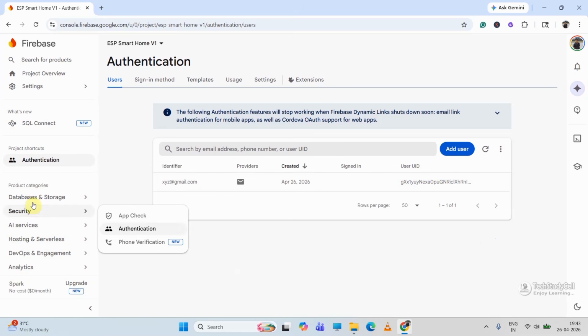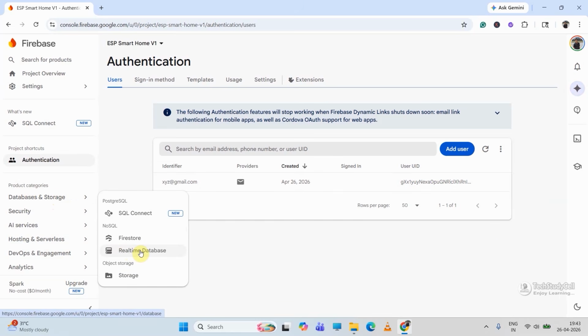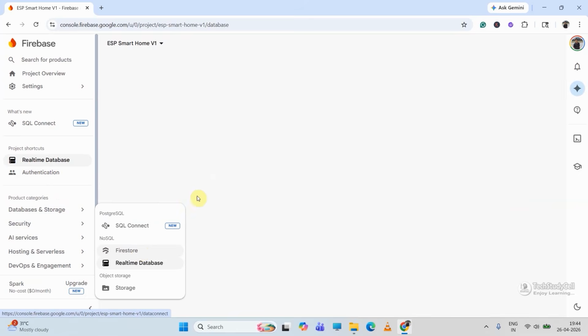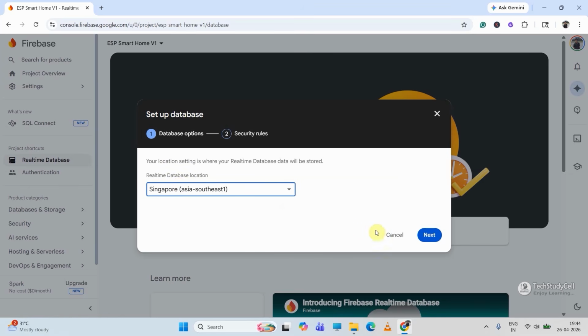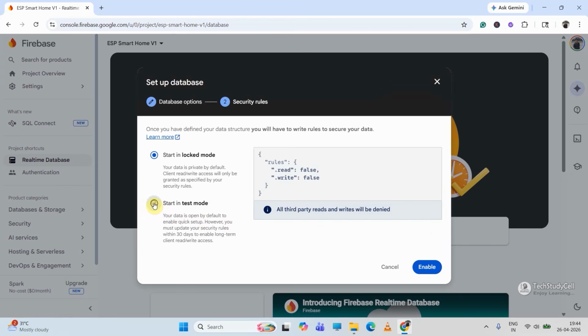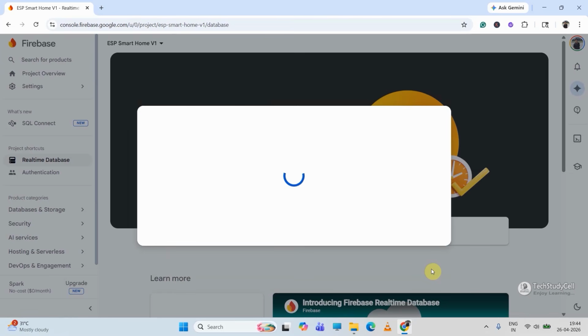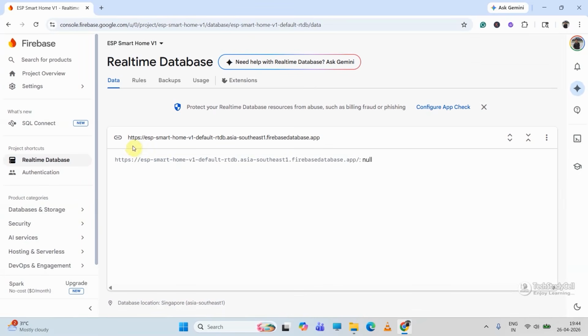So now I will go to database and storage, then I will click on real-time database, then click on create database, select your nearest location, then click on next, select start in test mode, then enable. So you got the link for the real-time database.